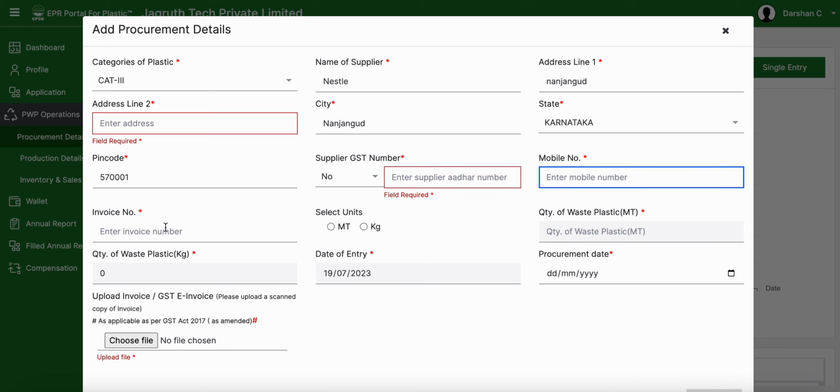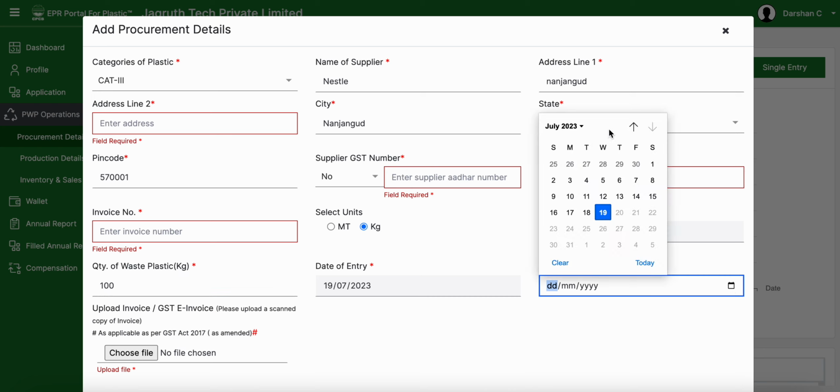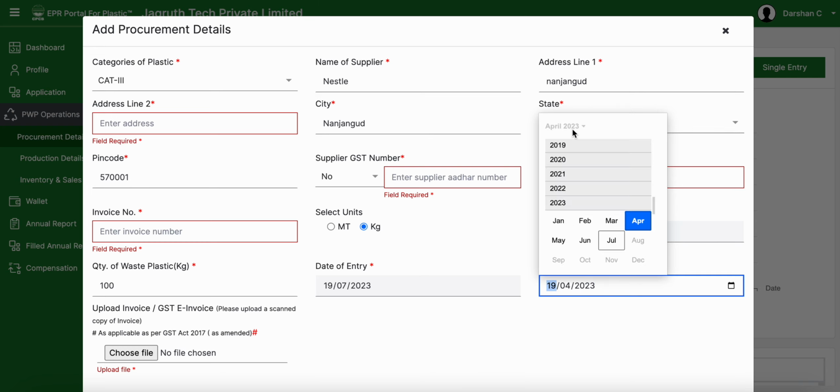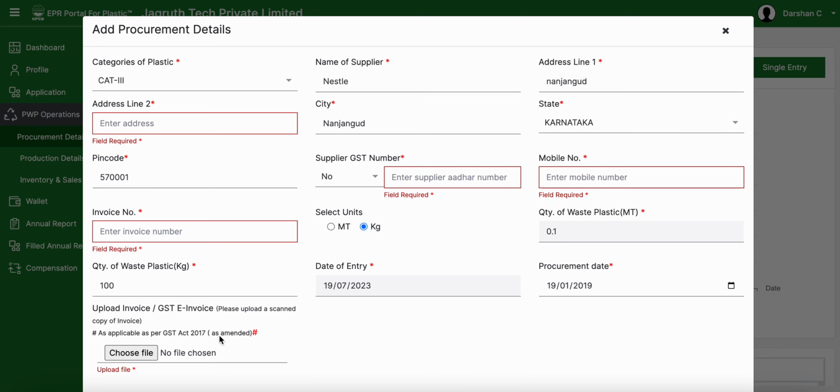Then you have to write down the invoice number and whether they gave you the quantity in metric tons or kg in the bill. You have to mention it here, and then mention the amount of plastic received. The date of procurement is available right now till July 30th 2023. You can upload the past 4 years, so that it will be taken into account.